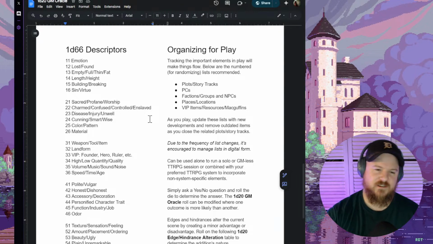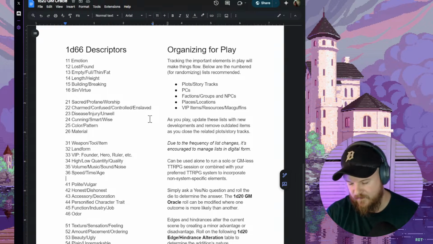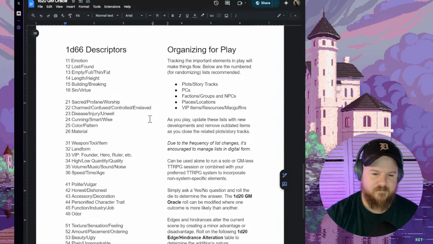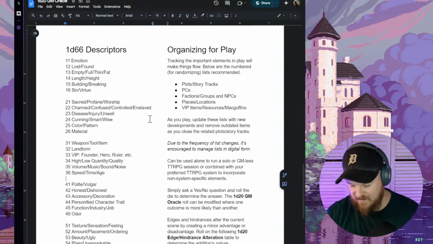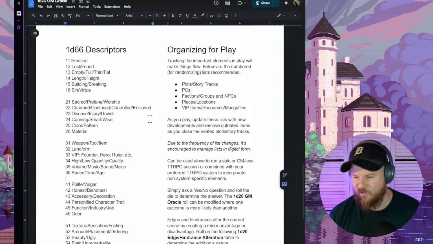You can use it to describe an NPC. So let's say I'm going to roll twice, and I'll give those as descriptors for a new NPC. So 61, map direction, relative proximity. Okay, that's an interesting one. And 41, they are polite or vulgar.